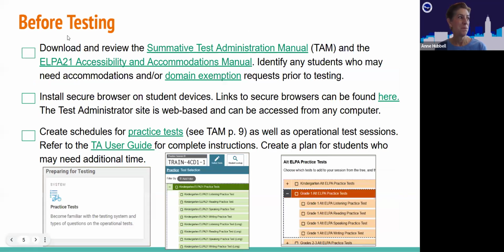All right. Before testing, now we have some links here that take you to the resources tab of the ELPA 21 Cambium portal, and it will help you for test administration, any accessibility and accommodations that you may want to find out about. In addition, we also use the NSCAS accessibility and accommodations manual that has all the linguistic features and tools that you can use. You can use that for all the NSCAS, and ELPA 21 and the ELPA are part of NSCAS, okay?